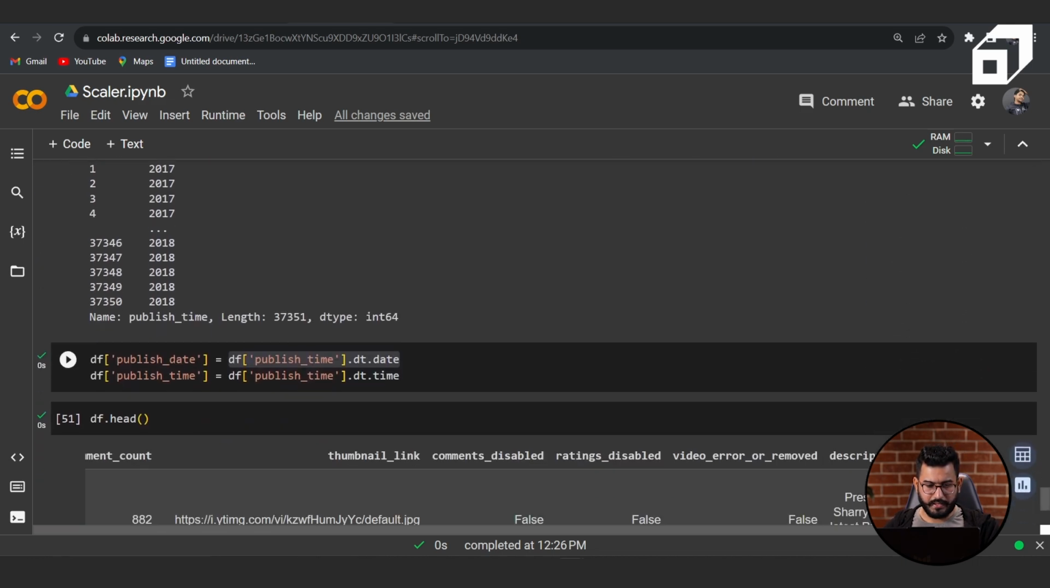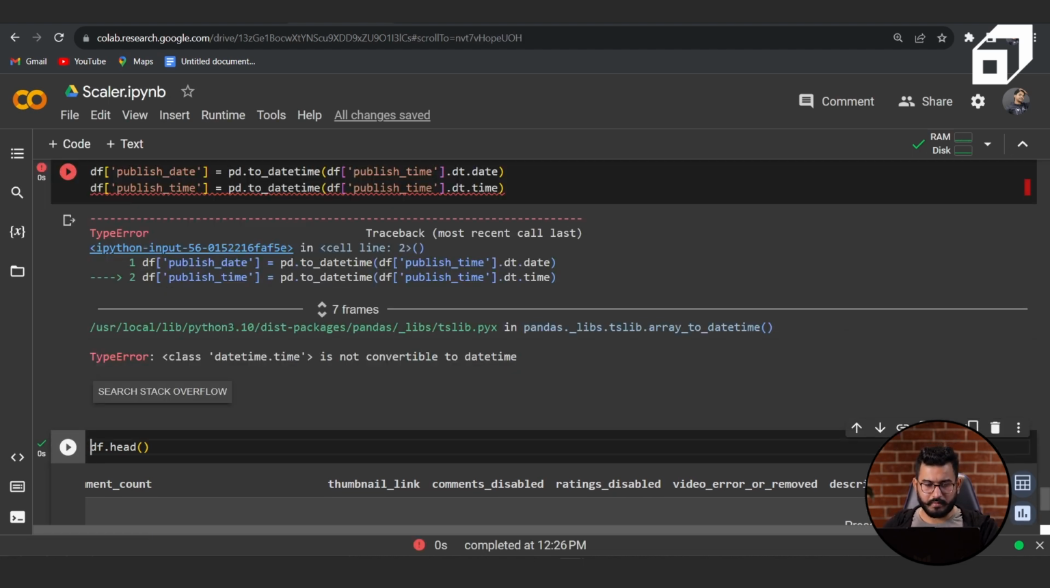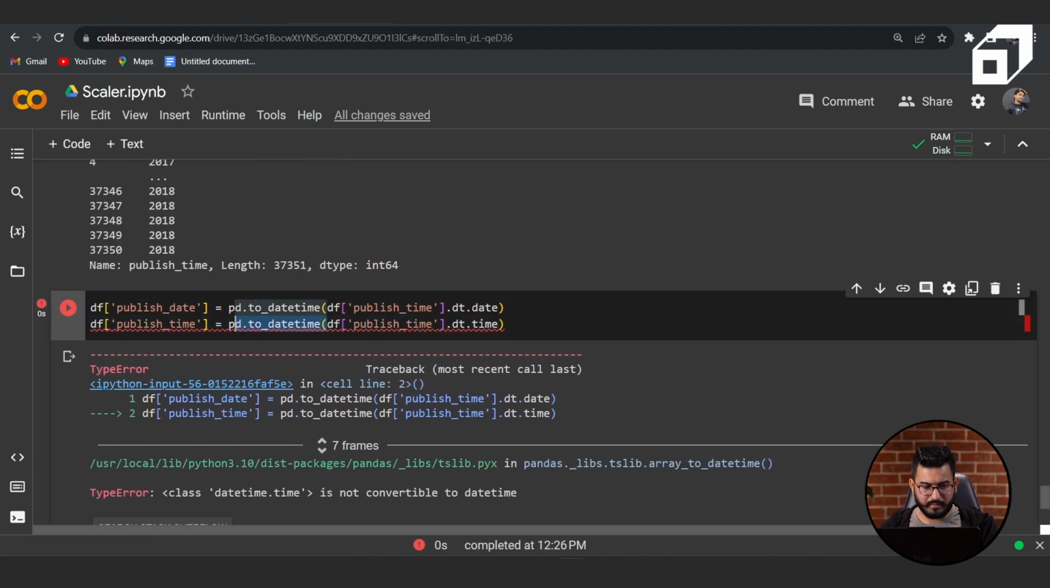Then over here, we will perform pd dot to underscore datetime, and I'll pass this value. Similarly for this, pd dot to underscore datetime, and we'll pass this particular value. Okay, time we cannot convert into datetime, so let's keep it as it is. Anyhow we are not going to use it.